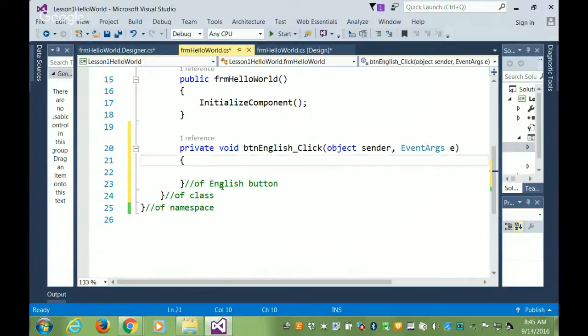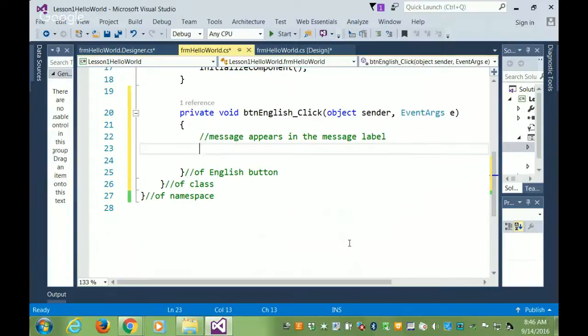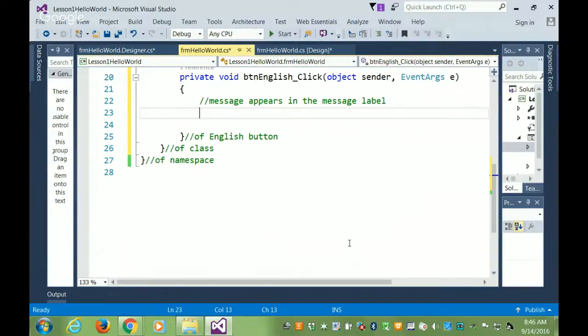And now put a comment here. So what does happen? A message appears in the message label. That's exactly what you want to do. You want a message to appear in your message label, right? That's what you want to do when I click on the English button.